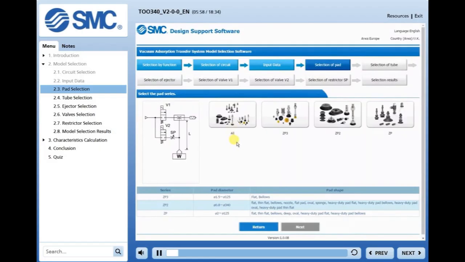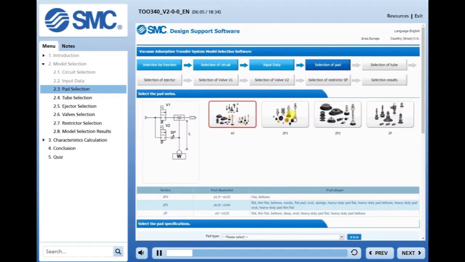This section allows the user to select from the full range of SMC vacuum pads by selecting All, or narrow the selection to a specific series of vacuum pads by selecting the ZP3, ZP2, or ZP series. The table shows the series, pad diameter, and pad types available for each of the options. In this instance, we will select All.